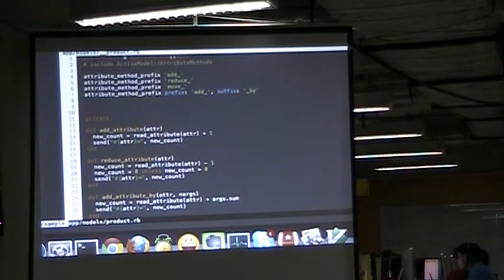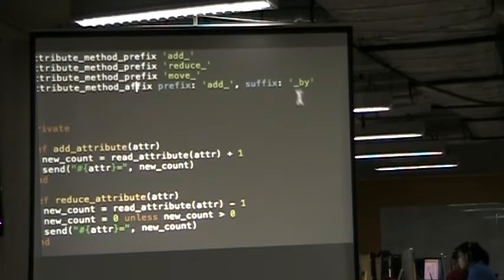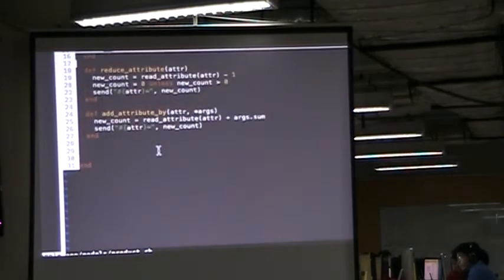So affix. Attribute method affix. It should be affix. So you can set your prefix and suffix there. It will look for this method, add your prefix and by your suffix, and this will be the attribute. And also you can pass arguments in there.